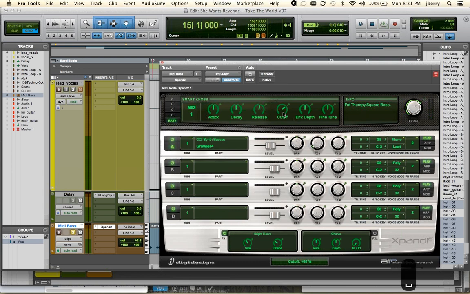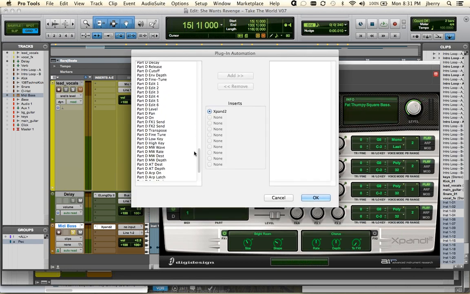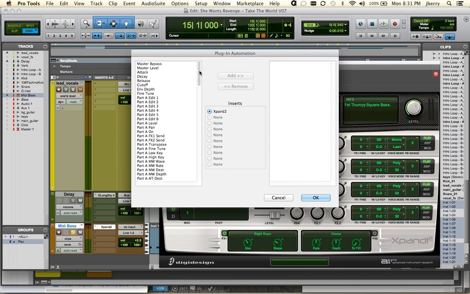So let's say we actually want to automate that feature. Well, we could go up to the auto button here, but notice this list gets really long. This is where using virtual instruments inside of Pro Tools and using the automation really starts to take off, because look at all the control you have over all the different parameters here.